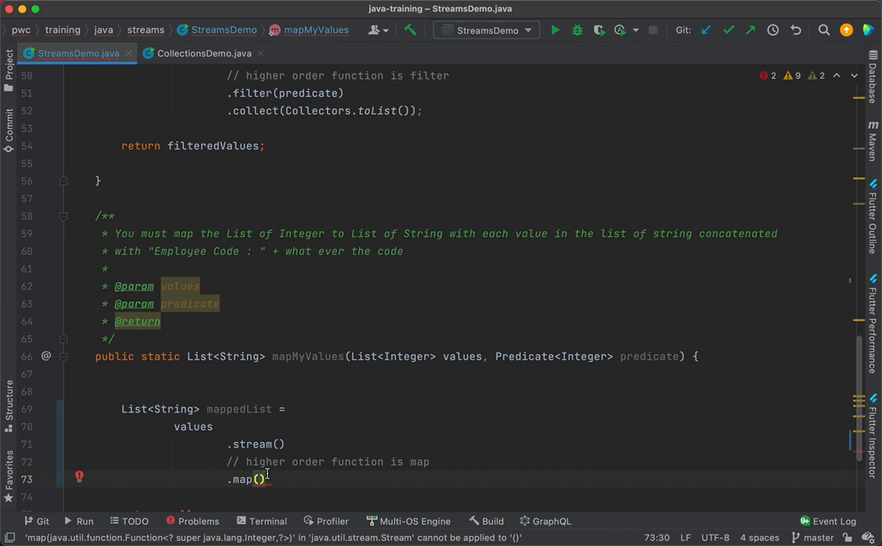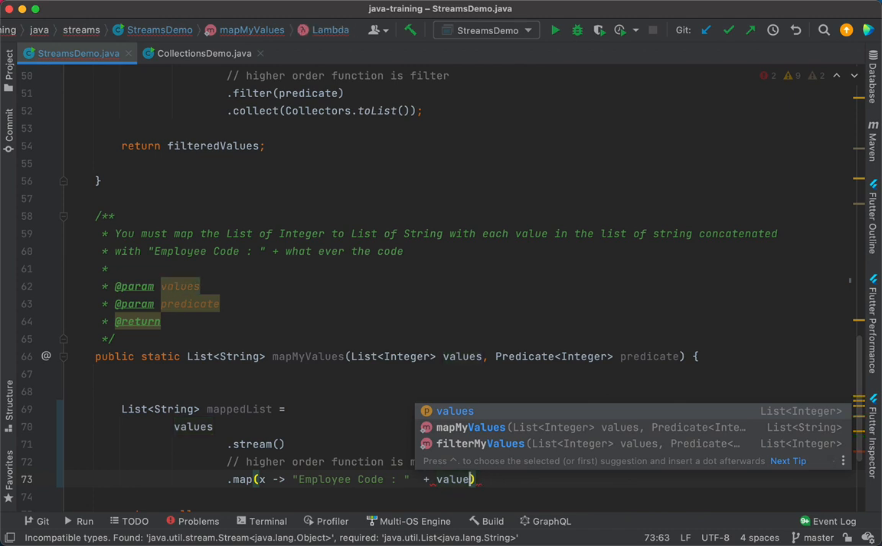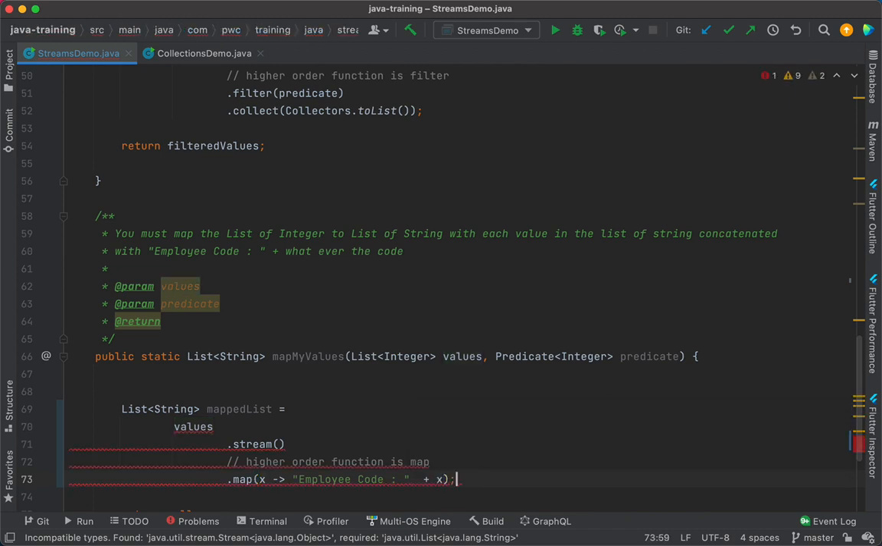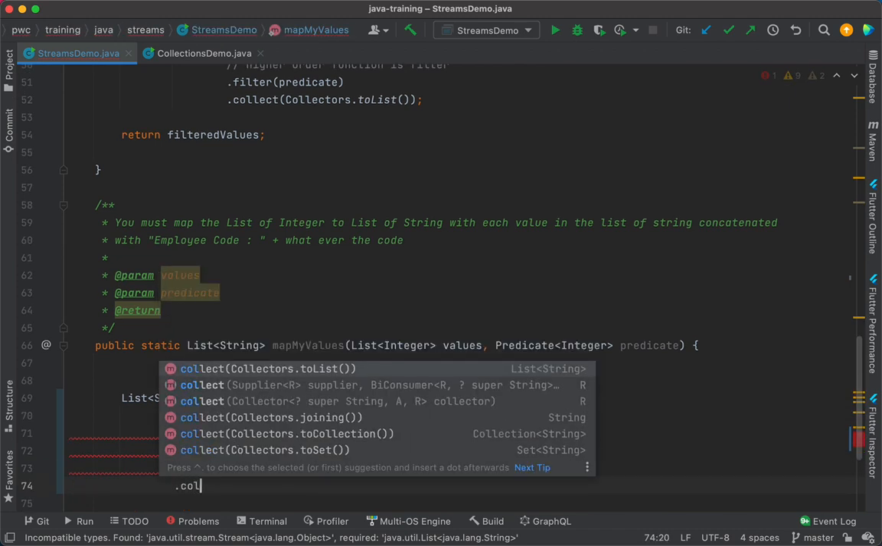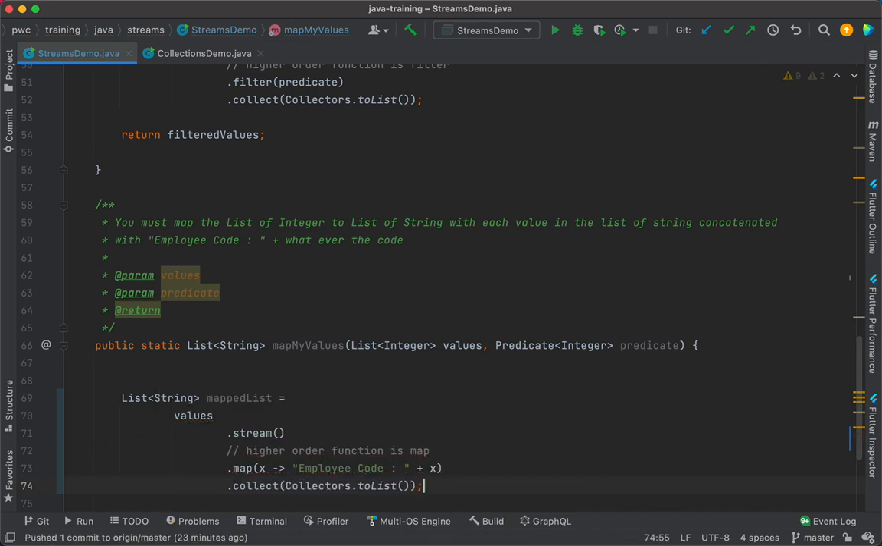So what is the input that we have over here? X is the input. When I say X, it can be anything, and then I want to convert it back. So I will say employee code plus, and I'll say value. Sorry, X. Correct. This is what I'm going to do, and then .collect(Collectors.toList()). This is what I'm going to do.